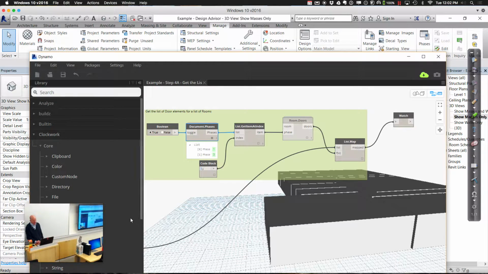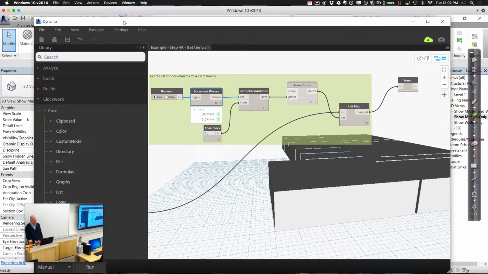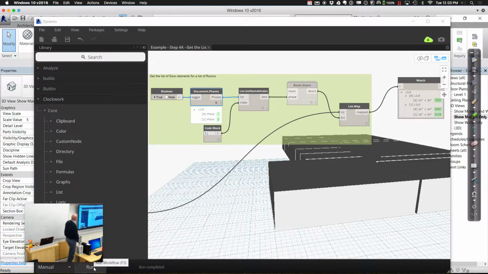Let me do a list map and get the list of doors. So what I should do now is get basically two different lists. I should get a list of doors in room 1 and a list of doors in room 2. Let's see what's happening here. Great. Okay, so for one of the rooms, which has more than 50 people, you'll see I have one door. For the other room, I have 2 doors. So the idea is with this information, we ought to be able to do something interesting.